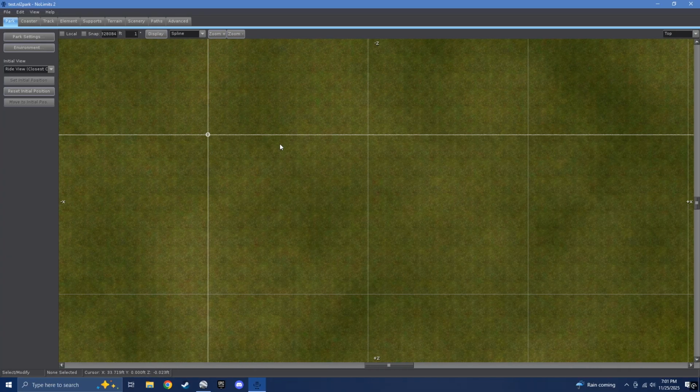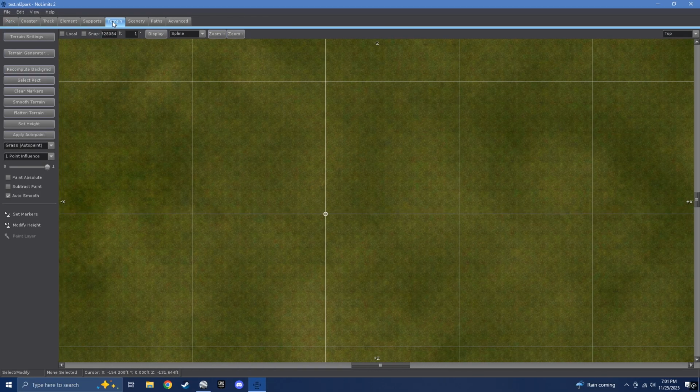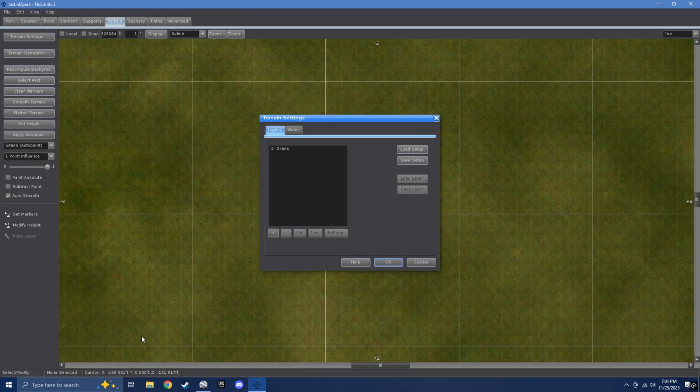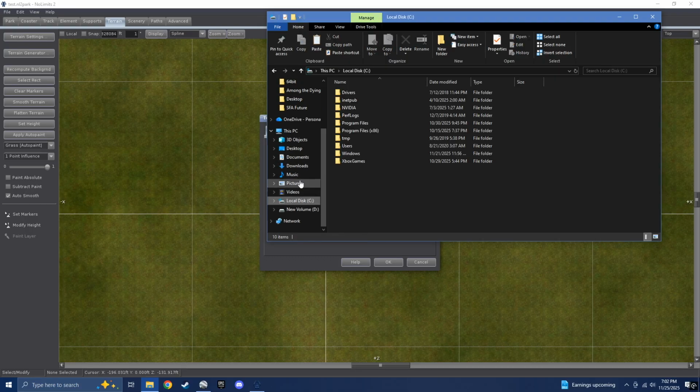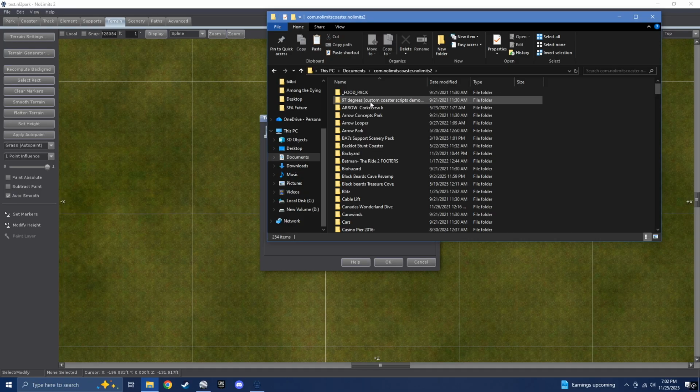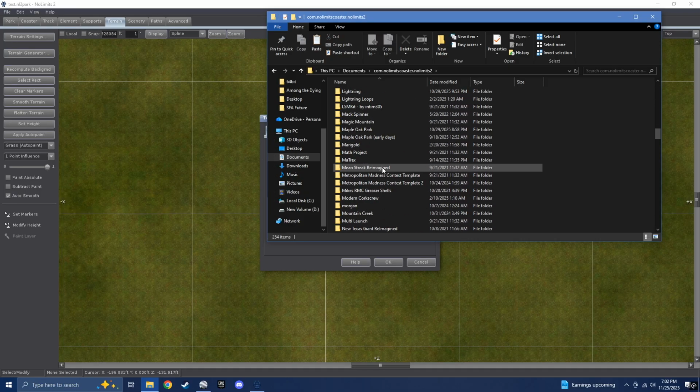Then what you're going to do is hit Terrain, then Terrain Settings, and you can do one of two options. You can be like me and not care, or you could move this image into your park file. It should have saved to your pictures. As you can see right here, it did. What I recommend you do, though I don't do this myself, is copy the image, and then go to where your No Limits files are, which for me is in Documents, and then go to your park file, which, wow, I have a lot of parks, I just realized that.